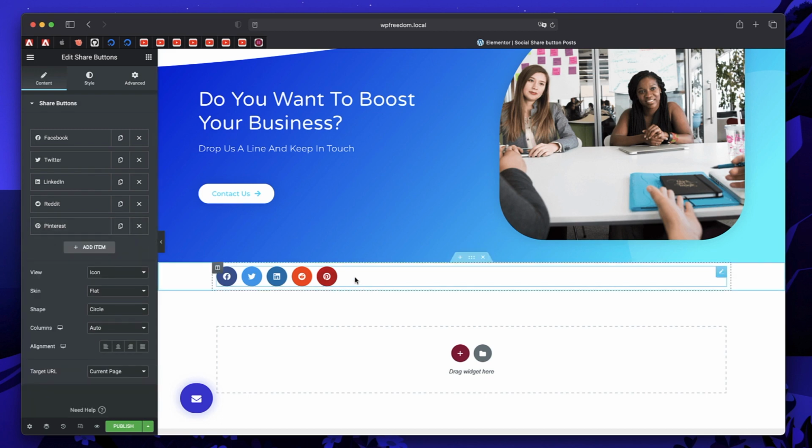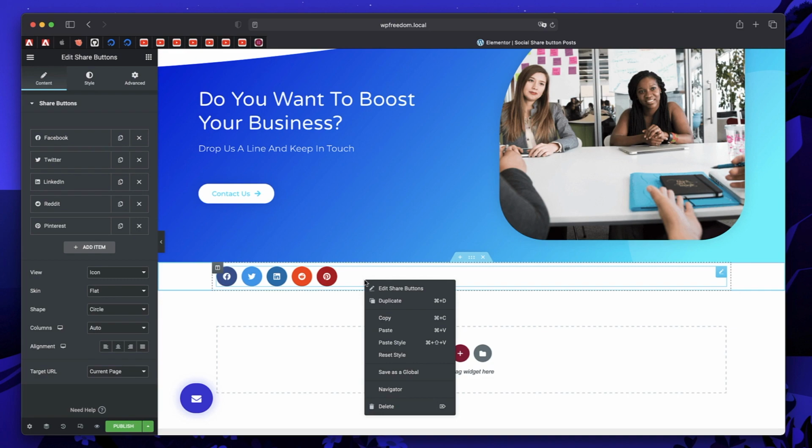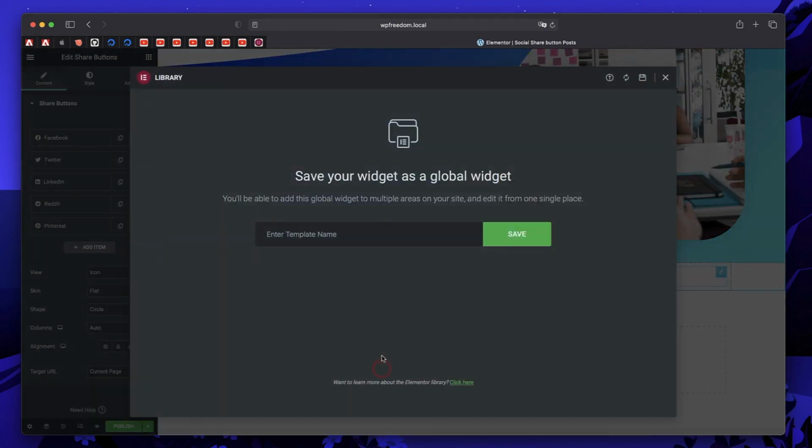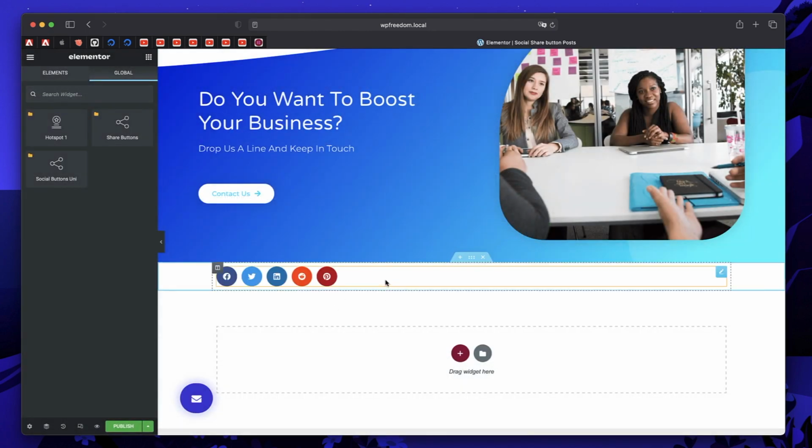Now, I'll also leave the columns to auto, right? You'll understand why I'm doing that in a bit. I'll just right click on this widget. I'll just click on save as global. I'll just call it social buttons uni. You can call it anything. Just click on save. Now this becomes a global widget, which means you'll have a shortcode for this widget, right?